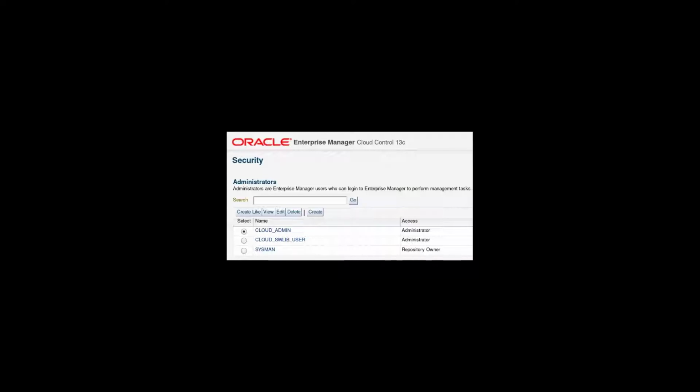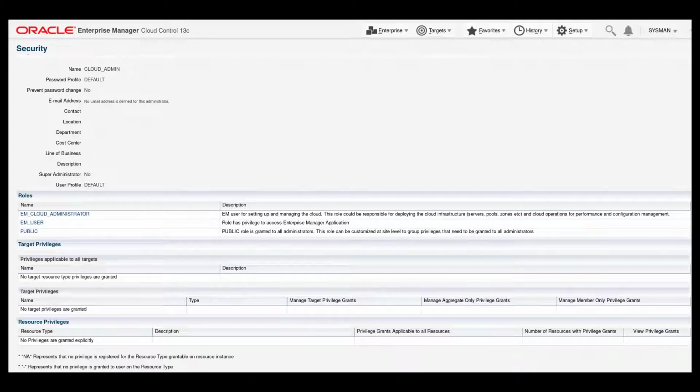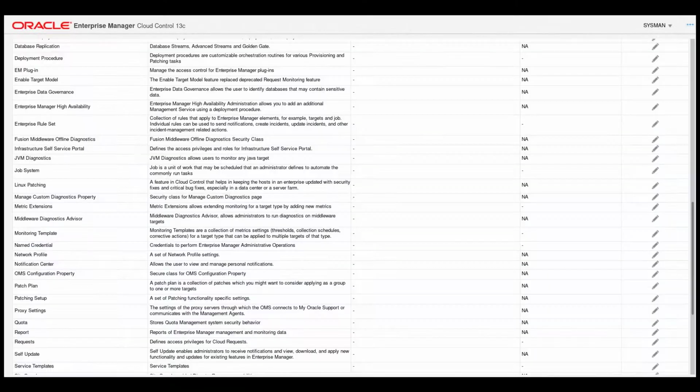The sysman user navigates to the administrators list under the Setup menu and Security option. Sysman selects, then edits the record for the user Cloud Admin. Currently, there are no resource privileges granted to the Cloud Admin user. Sysman navigates to the resource privilege list to add the privilege by editing the administrator's record.